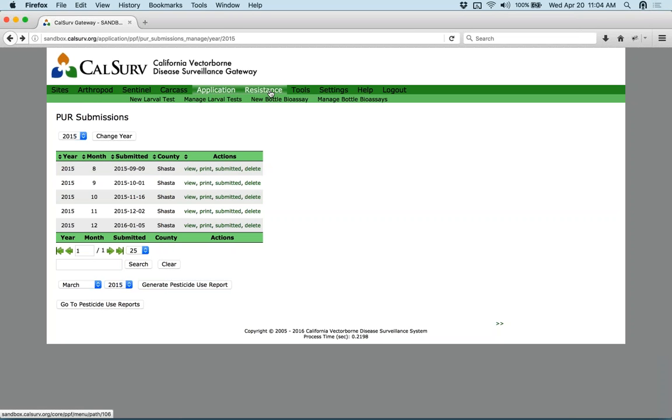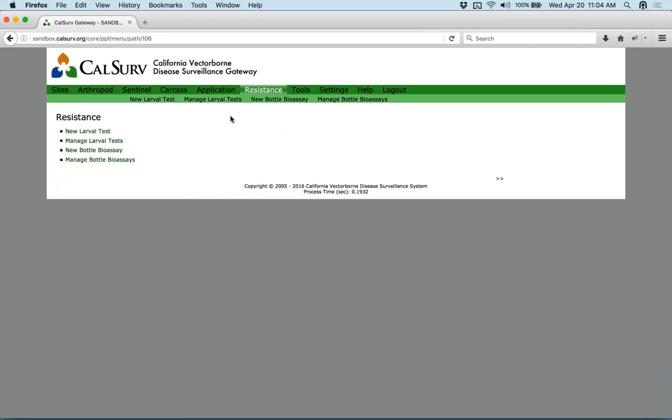And then we wanted to mention resistance. You can put in resistance testing, but as of now, the resistance testing procedures are being updated, so we need to adjust some things. And there's not a lot of people that this would cover, so we're not going to go over how to put in the resistance testing. Right now, the resistance data entry consists of larval bioassays and adult bottle bioassays, and we do plan to deal with the KDR and other PCR testing that CDPH is doing, as well as some of the enzyme assays. So those will be modules coming online sometime in the future.